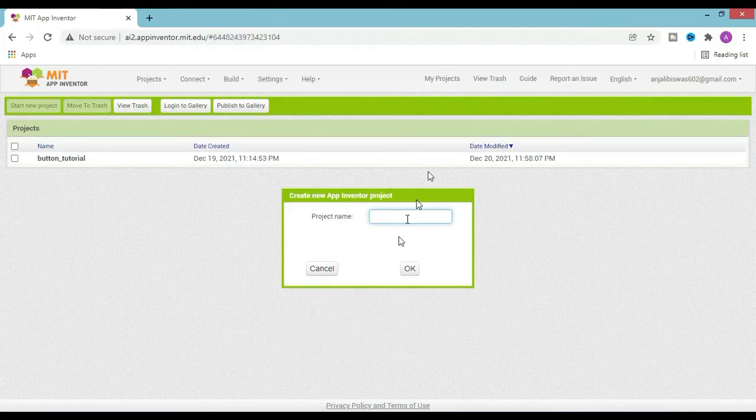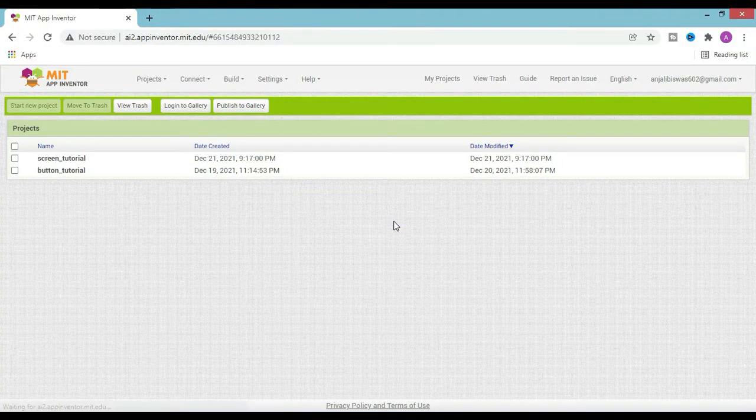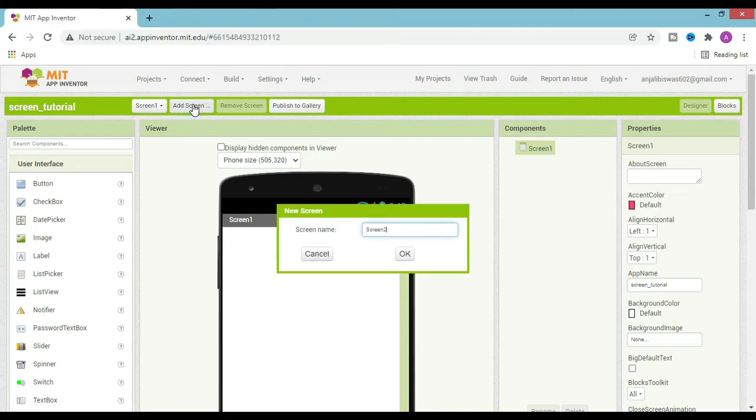Start a new project. Name it skin tutorial. Okay. At first, we make two skins. By default, it has a skin named skin one. Just skin one. But now I add an extra skin. It suggests giving that the name skin 2, but I change it to dashboard. Okay.